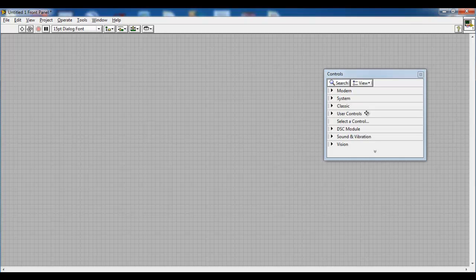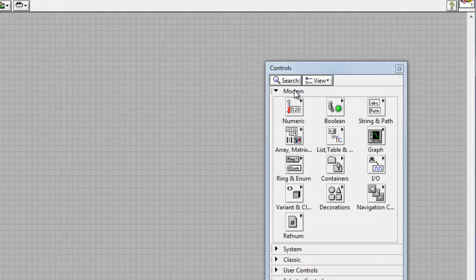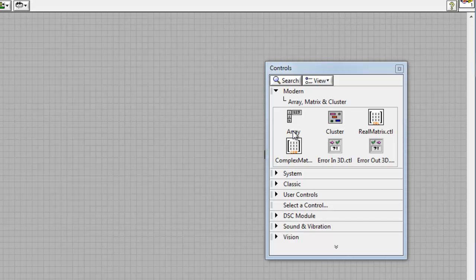Hi, this video is a continuation of my previous video in which I discussed the controls palette and some available data types. Today we are going to talk about arrays, matrices and clusters. The array, matrix and clusters are all present in a single subpalette called the array, matrix and cluster subpalette. The items contained in this subpalette allow us to group data.